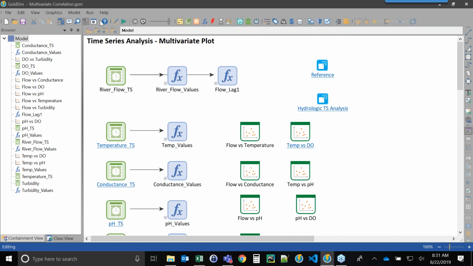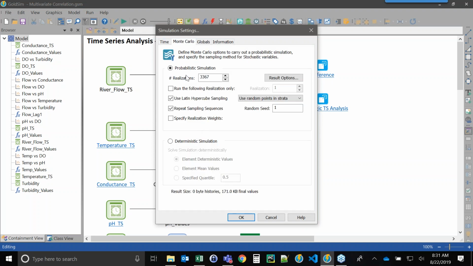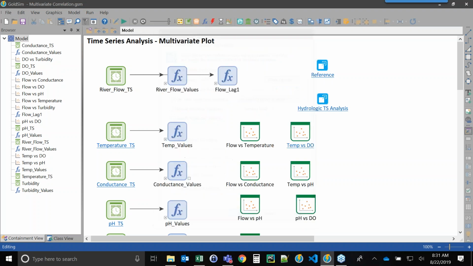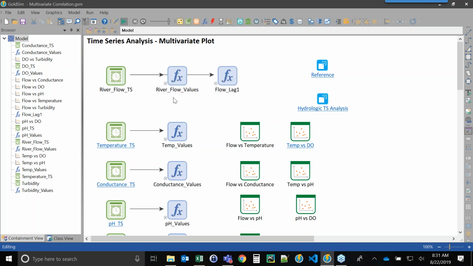Okay, so now what I'm doing, again, I have a static model, and I'm running this for the number of realizations that I have rows in the time series. In this case, 3,367. If I hover over my time series, you see that it says 3,367. So now we could run this model.